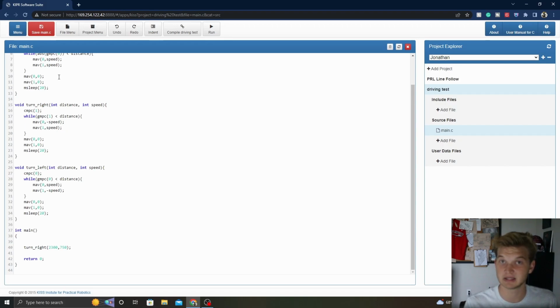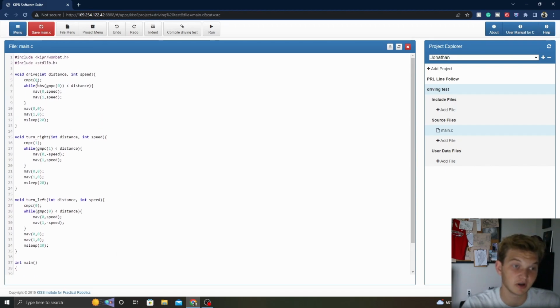If you could find how many ticks there are per centimeter, then when you make your drive function, you could specify, I want to drive 15 centimeters at speed 750. And then your function does the conversion to convert centimeters into ticks. But I'll leave that for you guys.